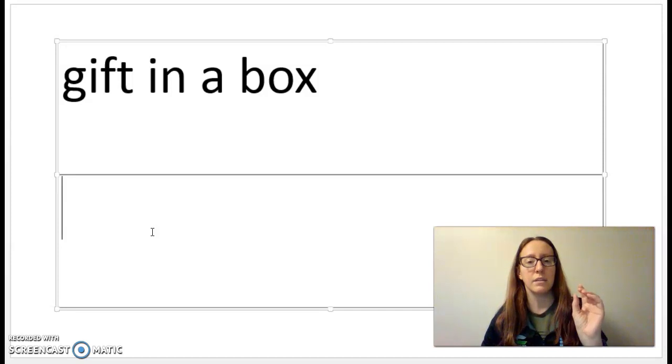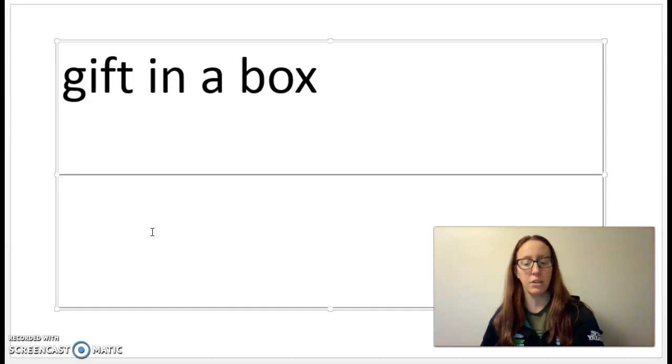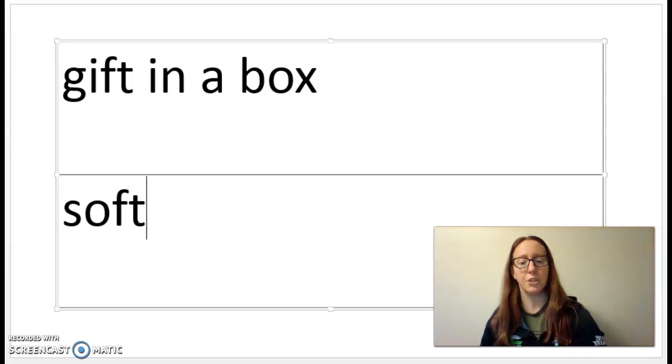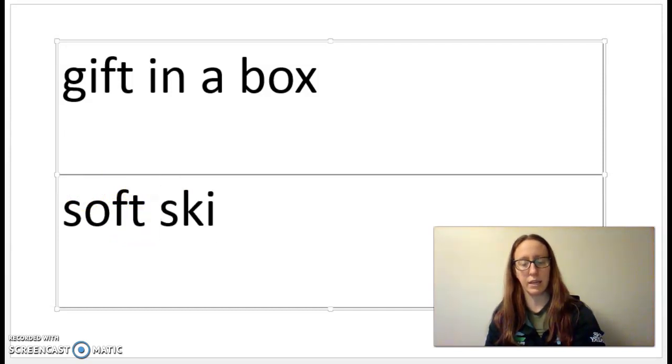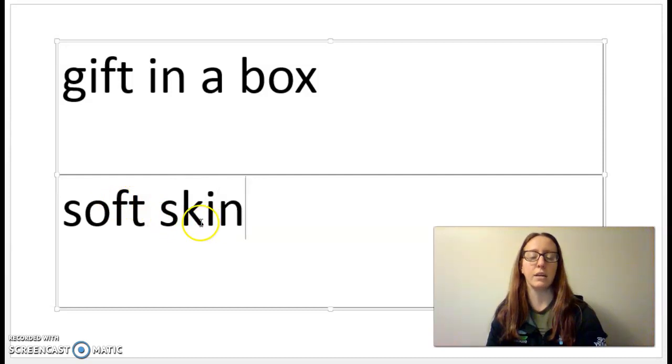Our next phrase is soft skin. How many words in our phrase? Soft skin. We have 2 words. If you need to pause the video to write your phrase, go ahead and pause it now. Otherwise, we're going to go over it. Sounds in soft, and our finger space. Sounds in skin. Sk, in. And we used a K here because there's an I as the vowel. Let's read it together. Ready? Soft skin.